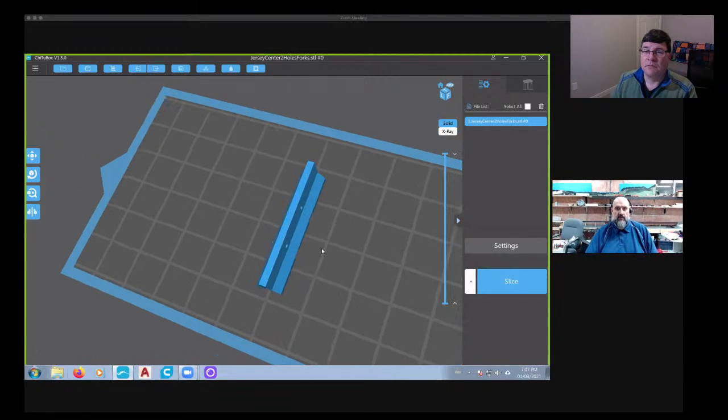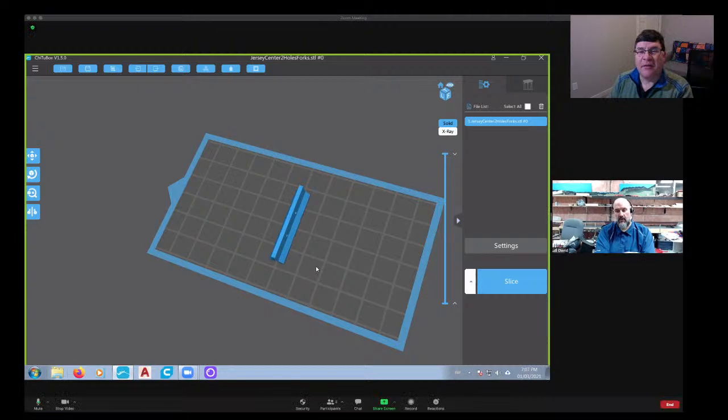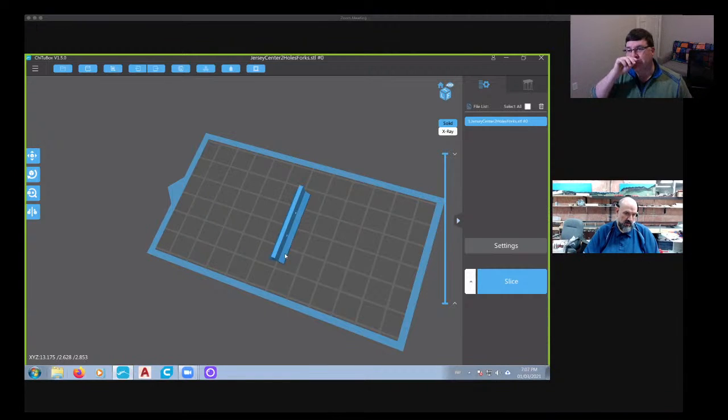Let's play a guessing game. How many do you figure we can put in a build plate? Any guesses on how many we can actually stuff onto this build plate? We need the first person with a number, and then the second person can do higher or lower. So we just need a number. Shout it out in chat if you've got it.